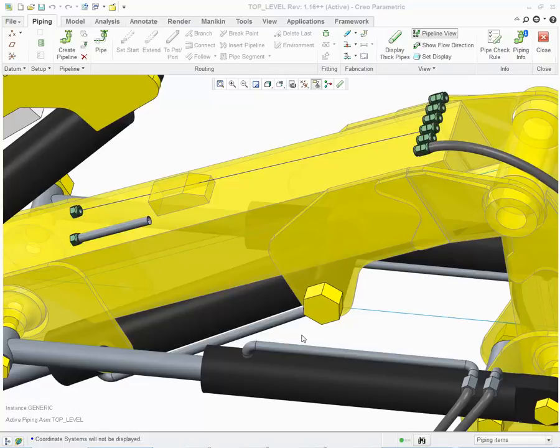Welcome to this presentation on PTC Creo piping design enhancements. The first enhancement I'd like to talk to you about is the pipeline parameters. Here I have a pipeline centerline and a pipe solid.